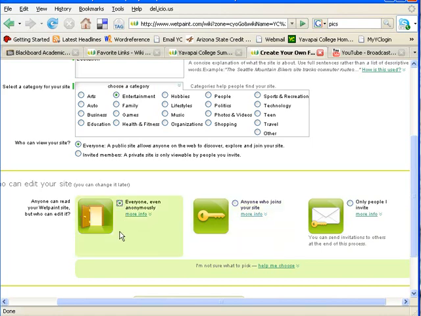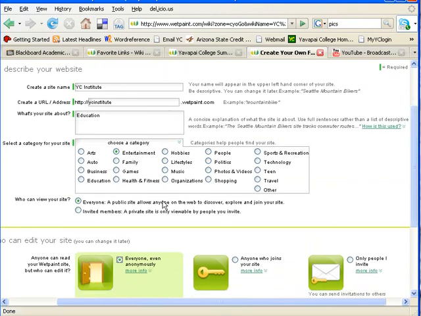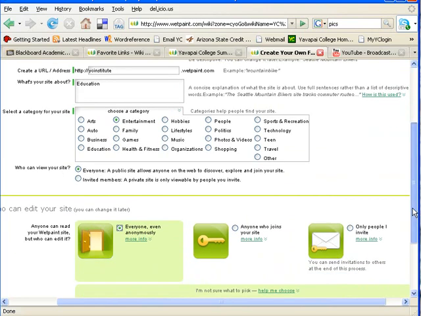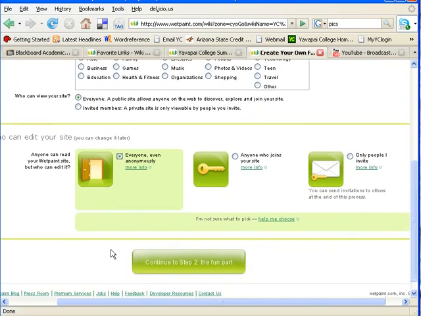But for us, I'm just going to put everyone, even anonymously. So even if someone hasn't joined our site, remember we decided on how they'll join our site up here, anyone can modify information on our website. Let's just do that so everyone can have access. And it says continue step 2, the fun part.